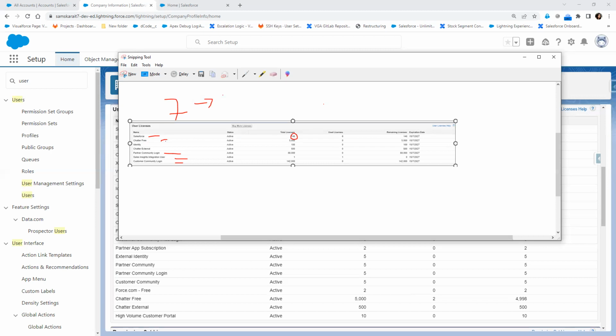So for the Salesforce license, how many do I have? I have 146 licenses. Salesforce is one license. For one license, I can add 146 users. How many users are already created? I have already created 6 users. How many are left? I can create 140 more users. And what is the expiration date? I have an expiration date of 2027.